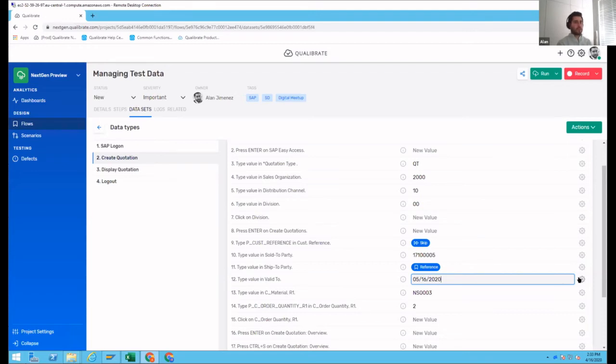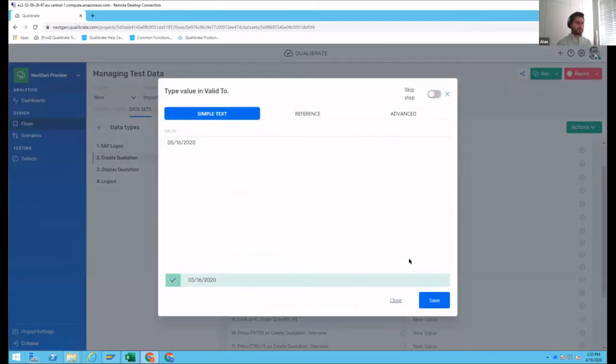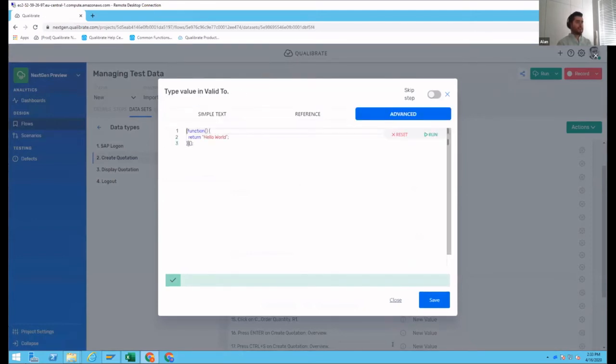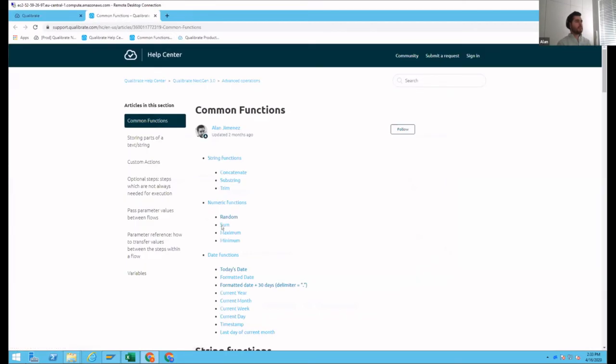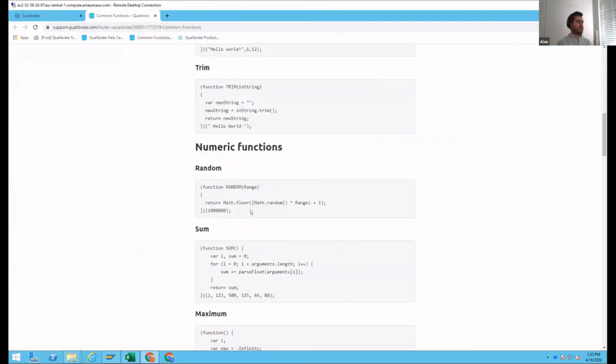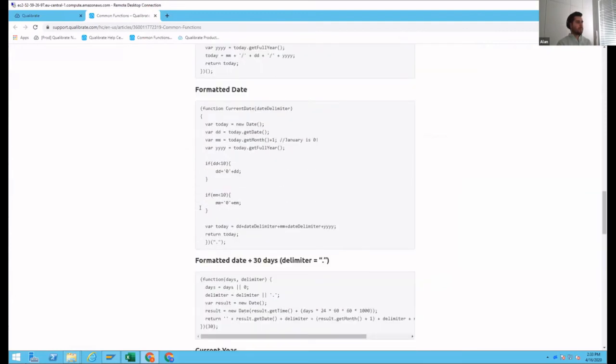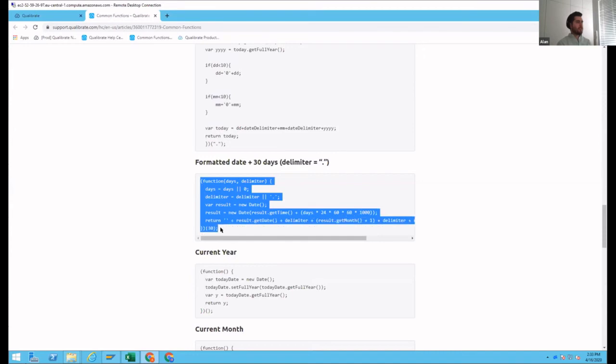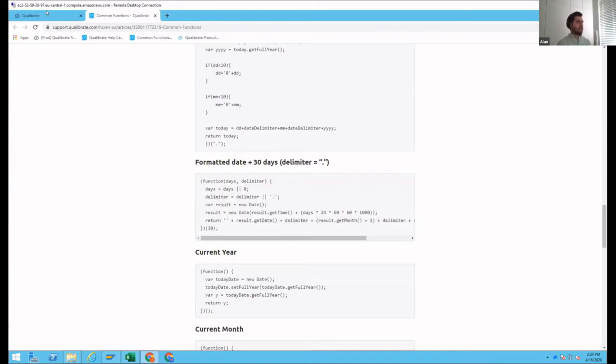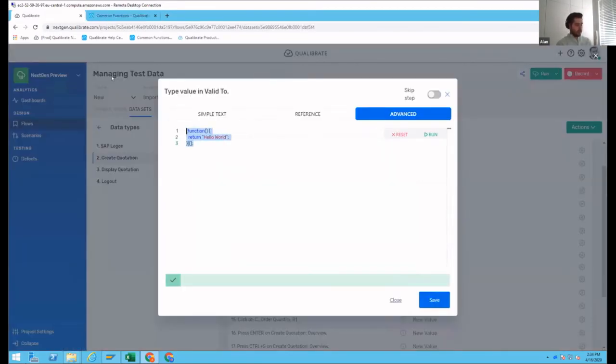So in order to do that, I can open my advanced settings for that parameter. I can go back to advanced, and here, I think we explained it several times in our trainings for users. We have documentation in our help center about some of the advanced functions that we have available, like for instance, formatted date plus 30 days. So you can copy paste this function literally into your system, right? So for instance, we can paste this function, and here we have the ability to run it.